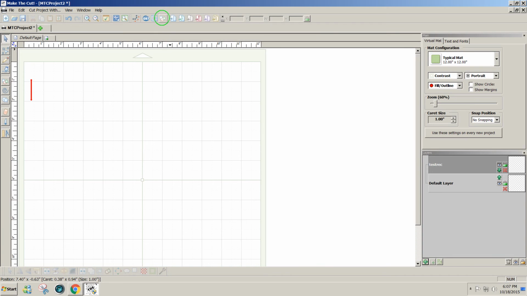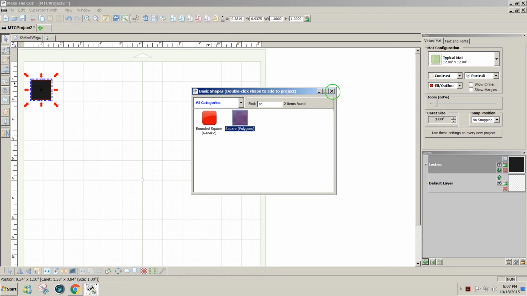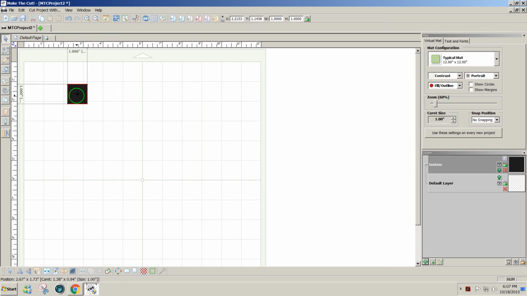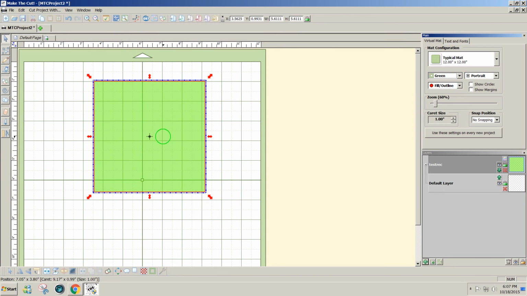Now the question had to do with having a square on the screen. If you type in SQ, you can see the squares and your basic shapes. I'll just add one, and I will just make it any old size. I'll turn this to green matte so you can see through it.